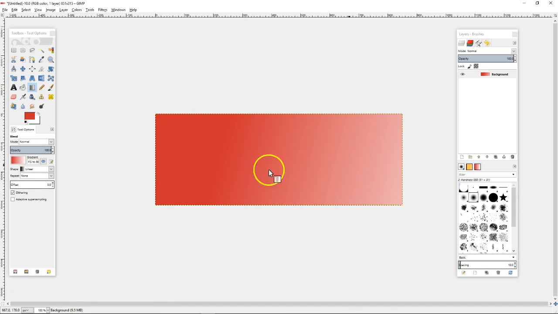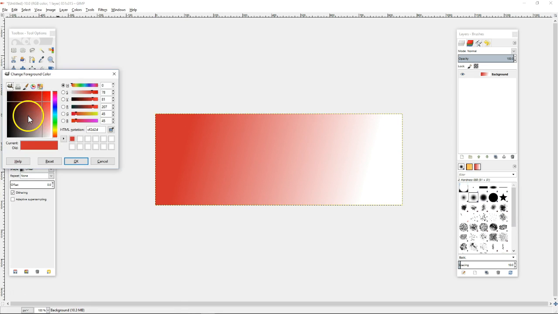Sorry, my mouse is not being good. That's why it's making all these weird colors. It's letting itself loose by itself. But I'm going to turn that back to black.